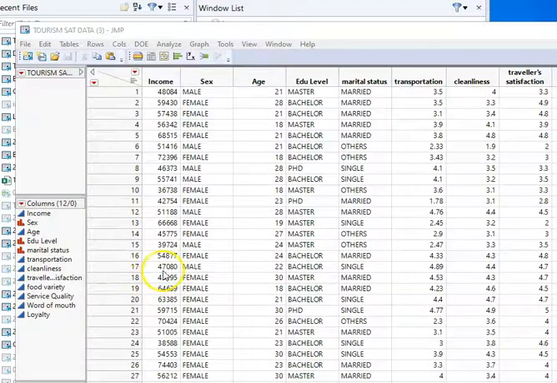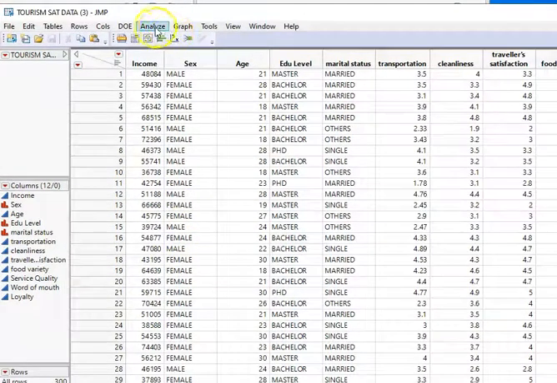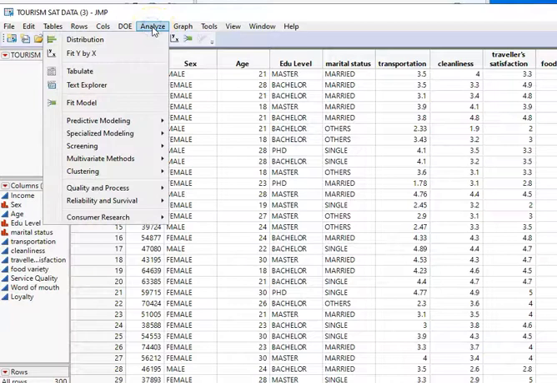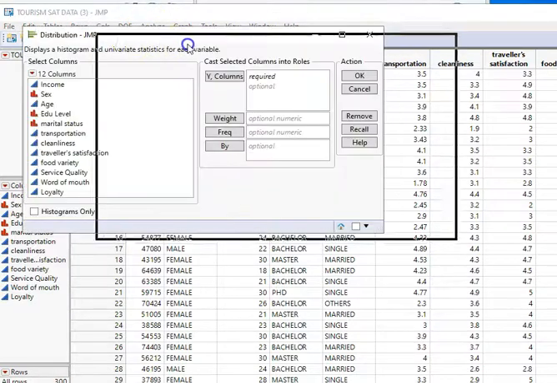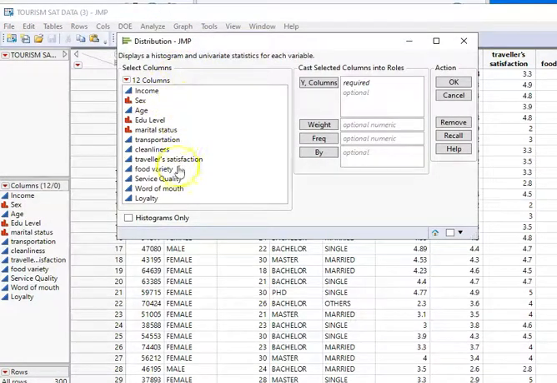Remember that data analysis is like art, so I don't expect to see reports to be exactly the same. You may approach this data from different perspectives. Well, next we can work on some descriptive statistics. So go to Analyze and Distribution and check the distribution of our data.